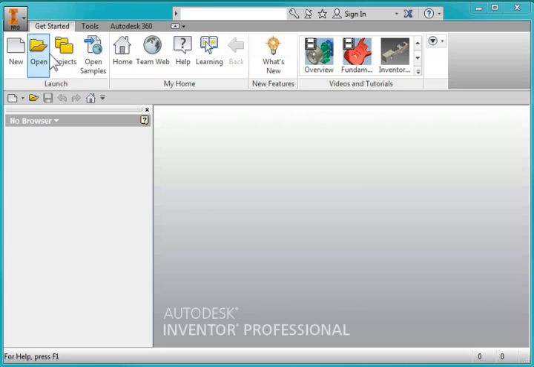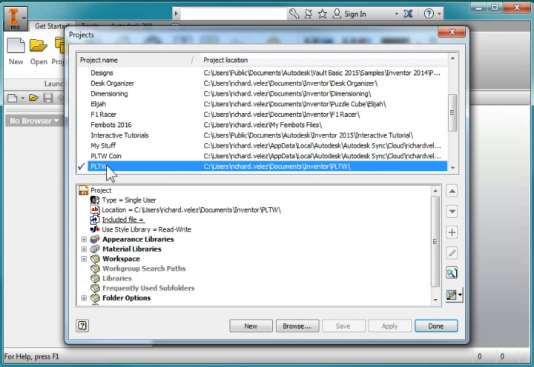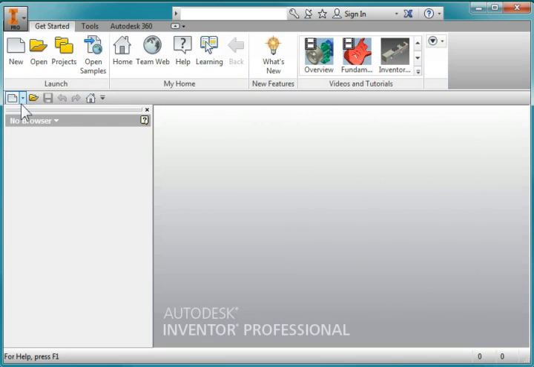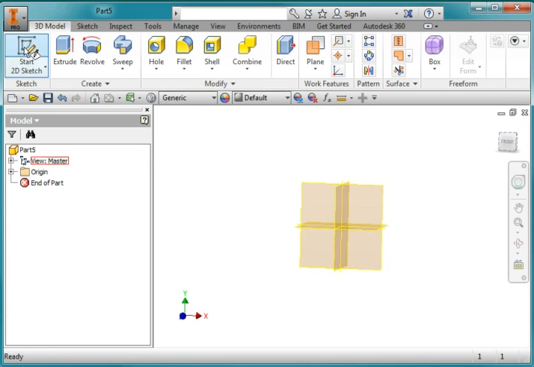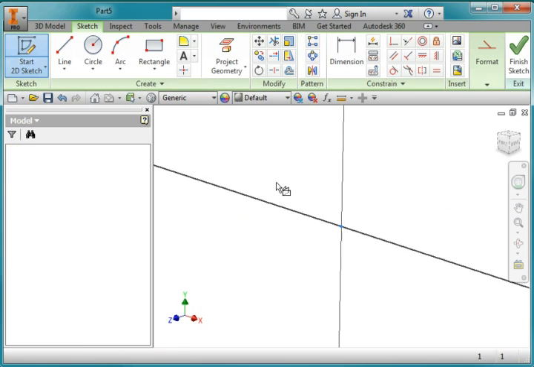I'm going to go to Inventor, and I start out by going to Projects and verifying that I'm going to store my files in my folder, and select it by clicking on the folder, and you'll see a check next to it. Make sure that you have a check next to your folder. Select Done. I'm going to create a new part and a new sketch on the XY plane.